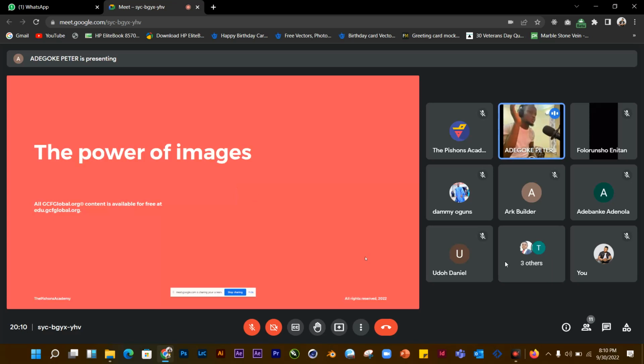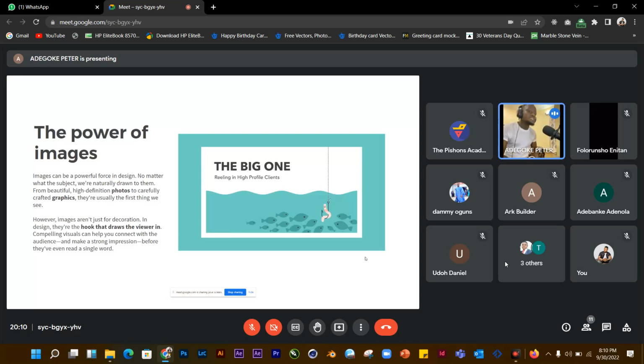So, the power of images. Images can be a powerful force in design. No matter what the subject, we are naturally drawn to them. From beautiful high definition photos to carefully crafted graphics, they are usually the first things we see. We humans are very visual by nature. If I want to catch your attention, if I want to create a striking impression on you, I'll look for an image that I feel will resonate with you. So the moment you see it, you're automatically drawn to the message.